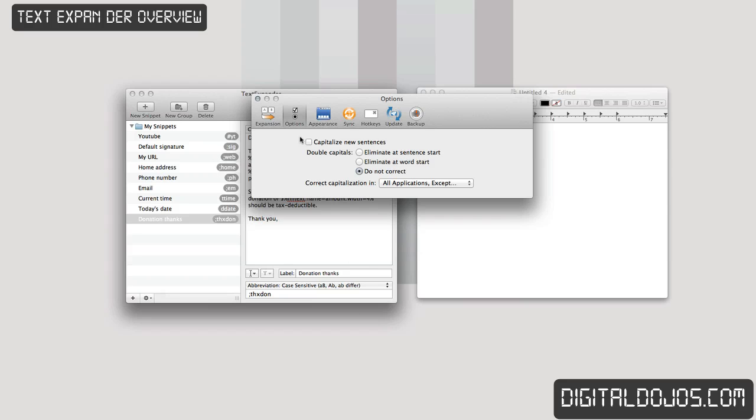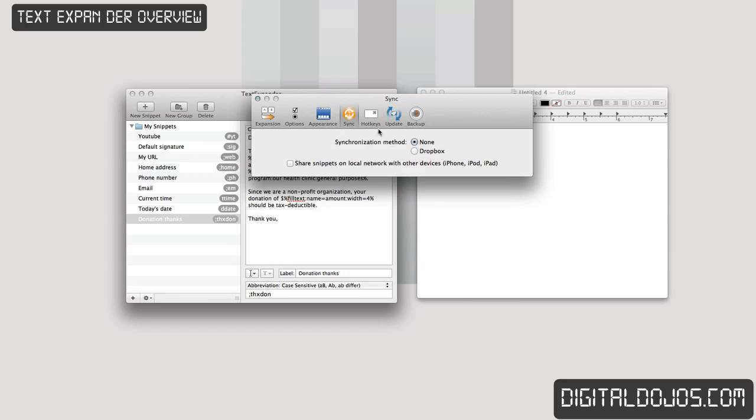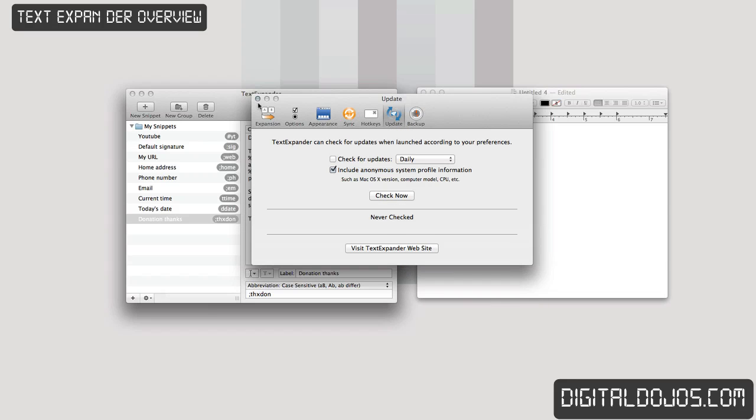abbreviations in some applications. You can have stuff like options for capitalizations, appearance, the way you can customize the way it looks, the syncing options. You can have a syncing method via Dropbox, or snippets via iPhone, iPod, or iPad. Hotkeys to create new snippets, etc. So, check it out, backup, update, all of this great stuff.